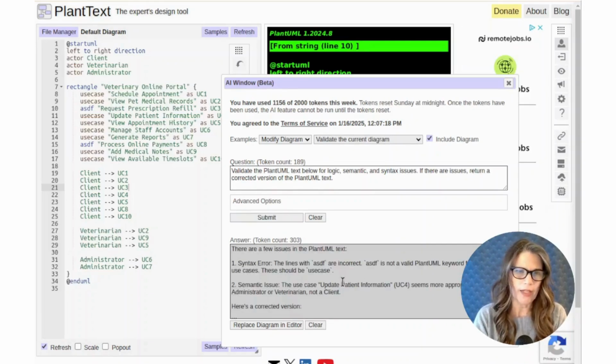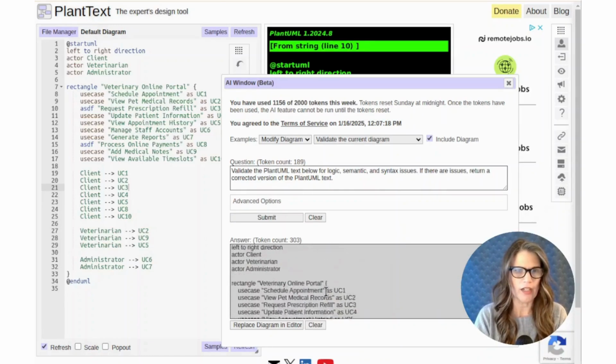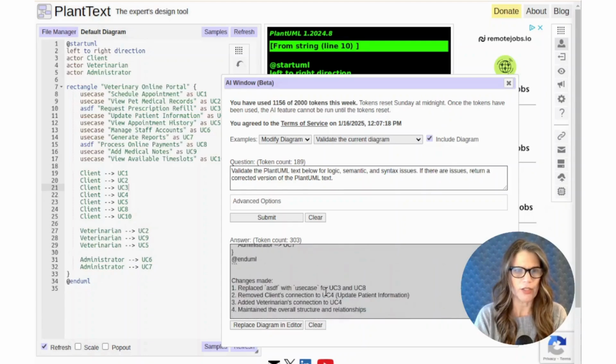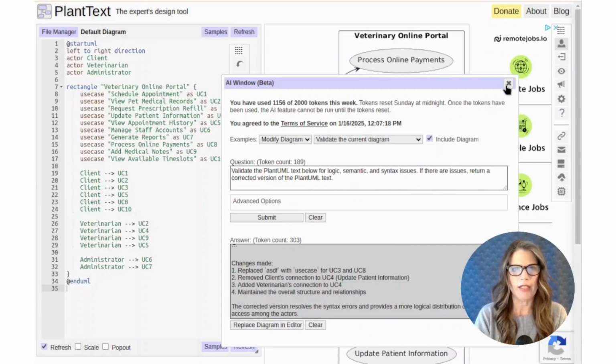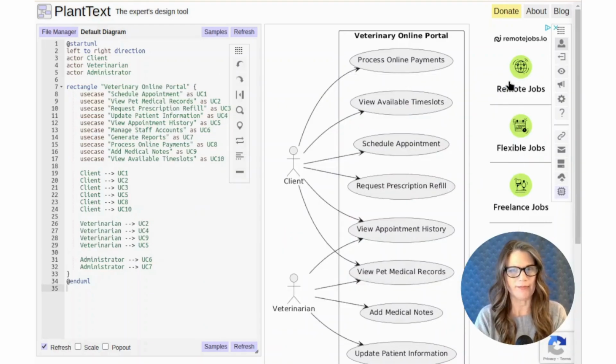We'll get our results back here in the output window, and it explains what the errors are and provides the corrected version. All we have to do is click Replace Diagram, and bingo, we are back in business.